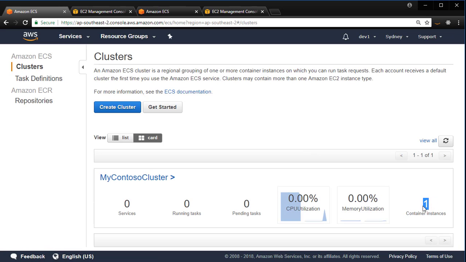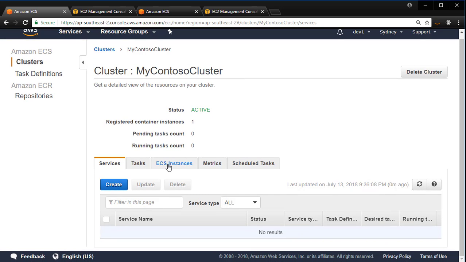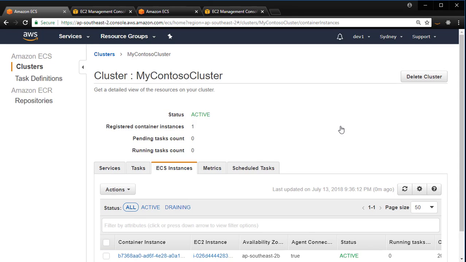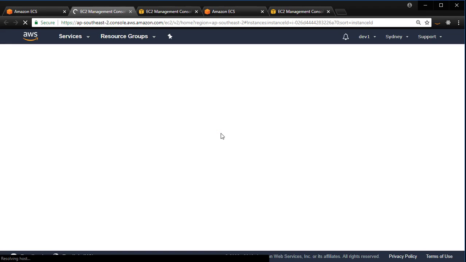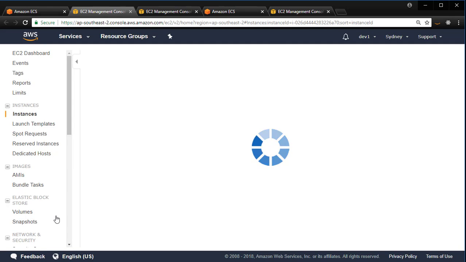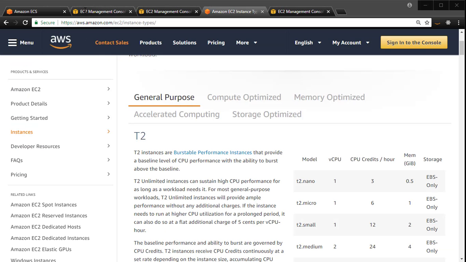If you go into the cluster, you can find it is backed by one EC2 instance. So let's go into the cluster and then go under ECS instances. You can find the EC2 instance backing this. So if I select that EC2 instance and then look at what kind of EC2 instance that is, in my case, the EC2 instance is a T2 large instance. So here you can find it's a T2 large instance.